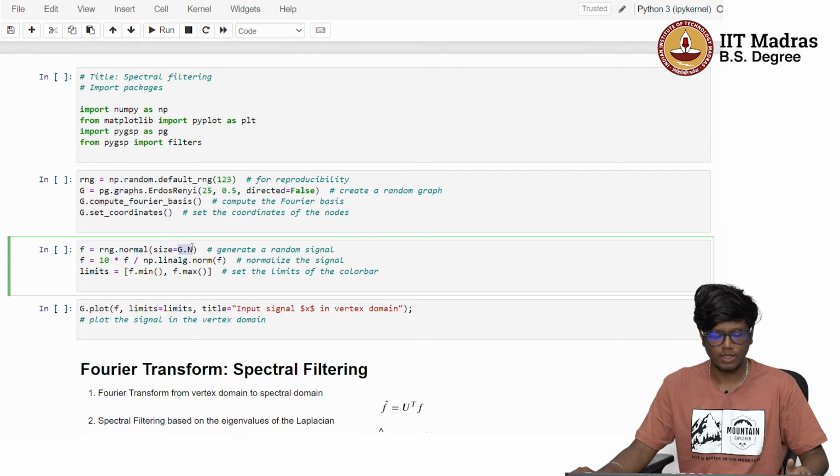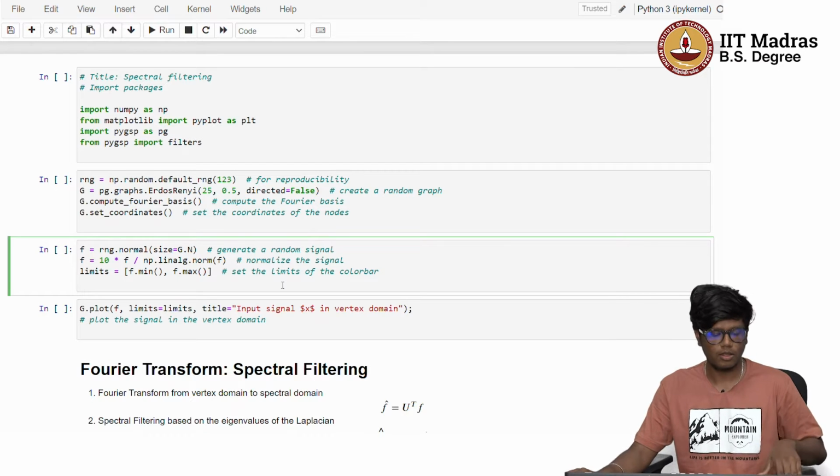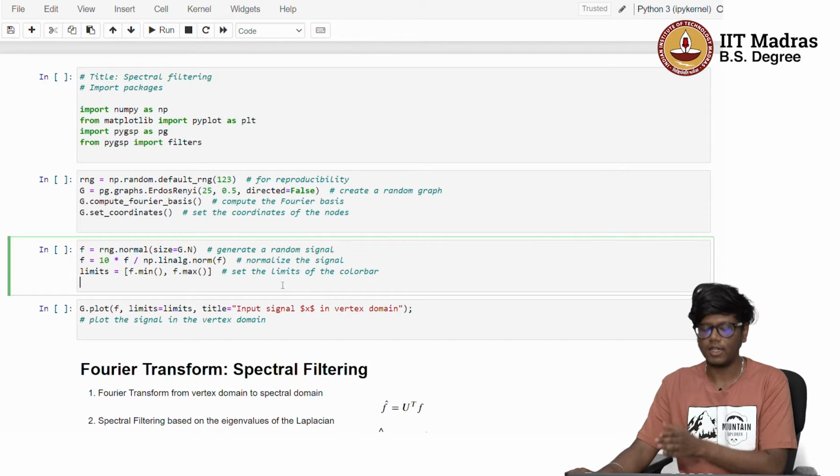So I'm giving my size as g.n. The g.n attribute gives you the number of nodes present in the graph, and I'll normalize the signal. I'll multiply it with some integer or a float, to generate different combinations of the graph signals. I'll be setting the limits for the graph signal to help us visualize the color bar here.